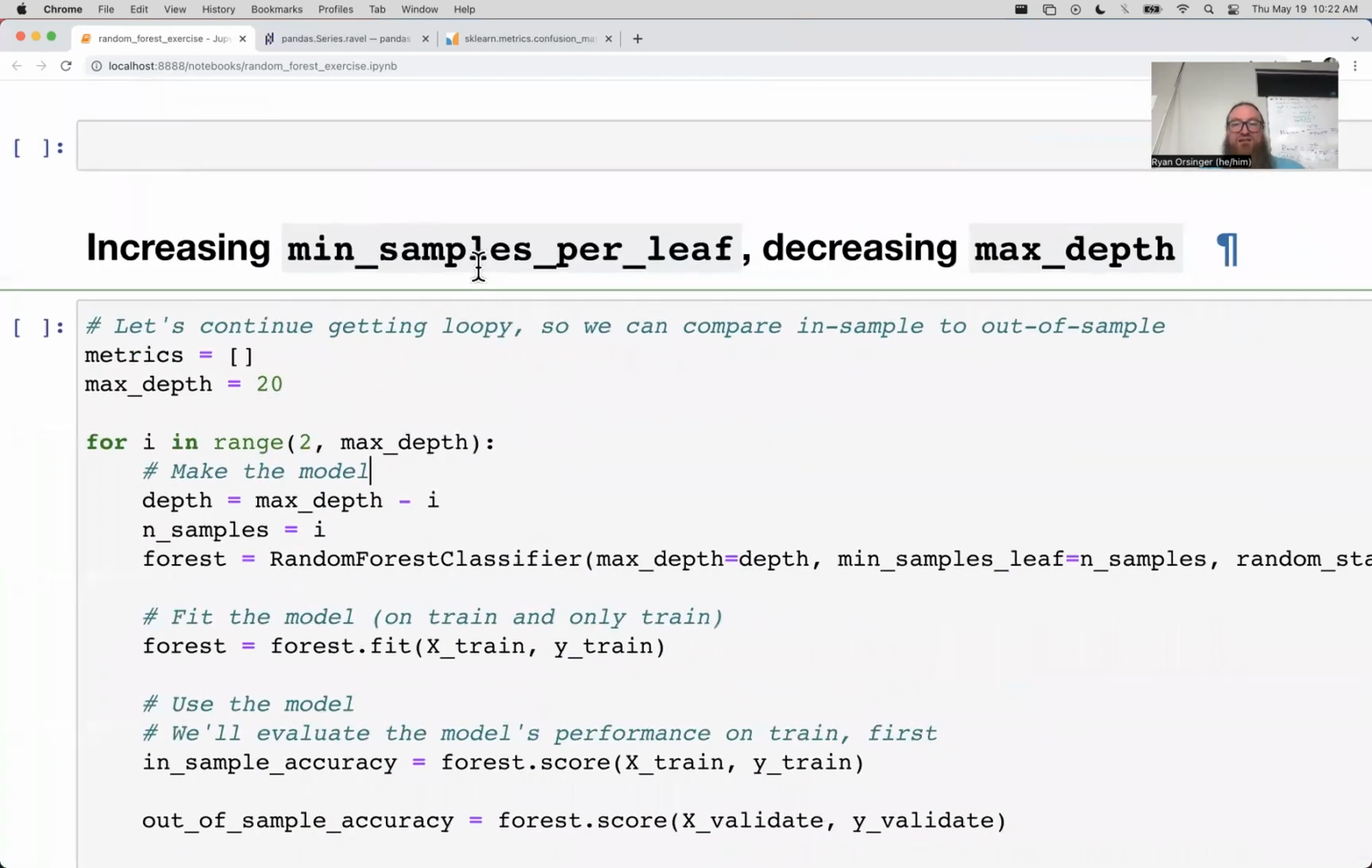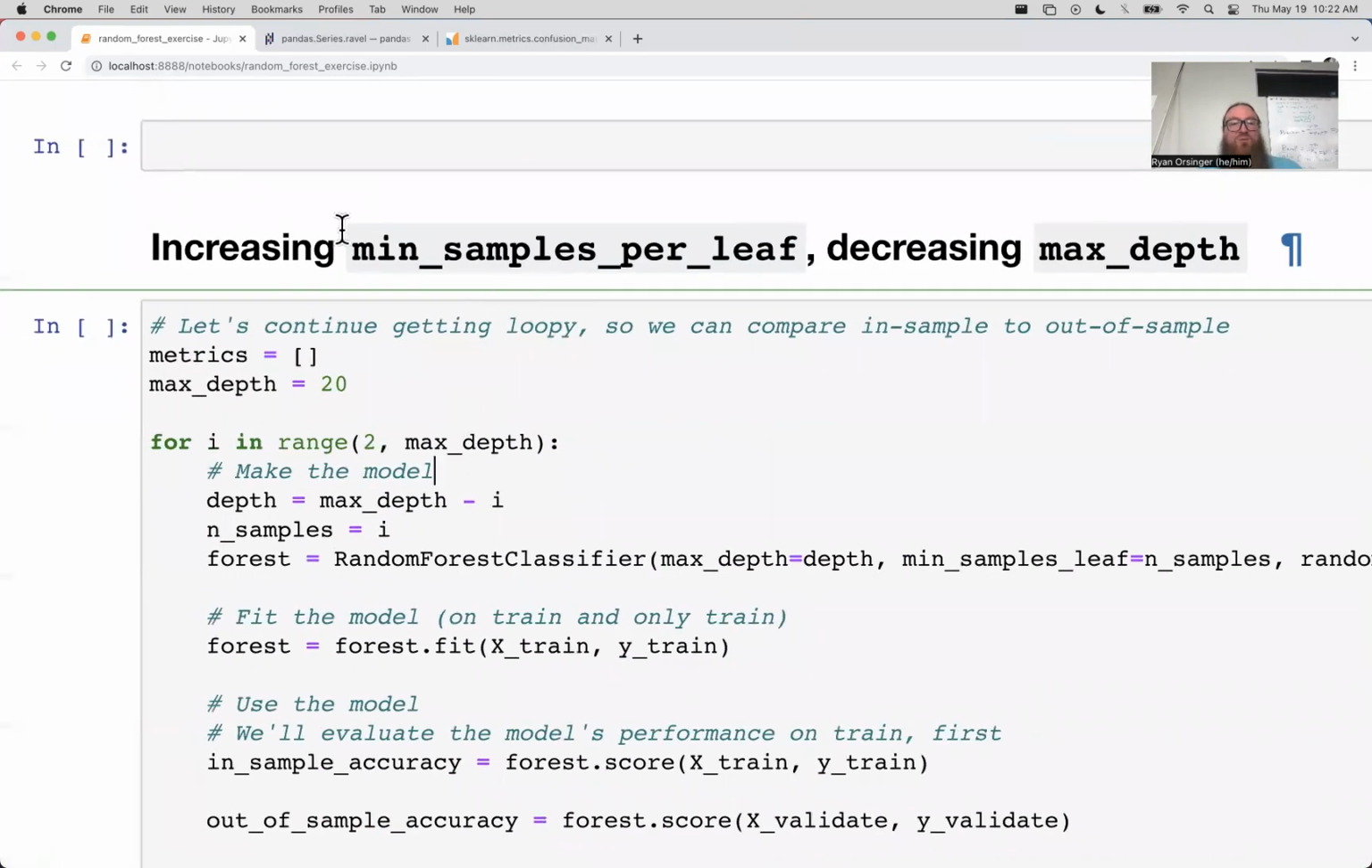What I'm going to do with this second loop example is increase one value and decrease another value as hyperparameters. So max depth is how deep your tree is. The minimum number of samples per leaf is the minimum number of classified data points per endpoint in the tree, per leaf. A leaf is an endpoint of your tree where it makes a final prediction.